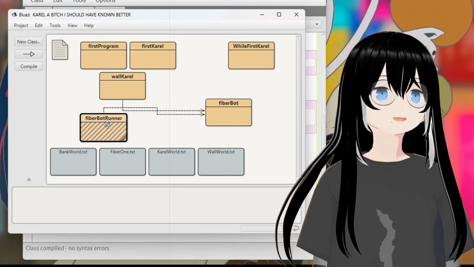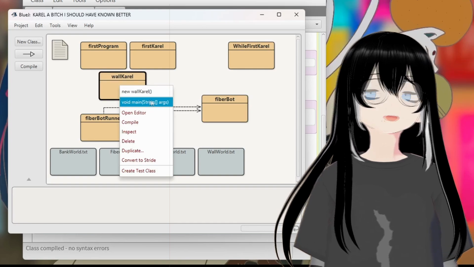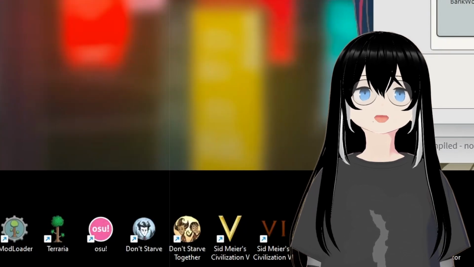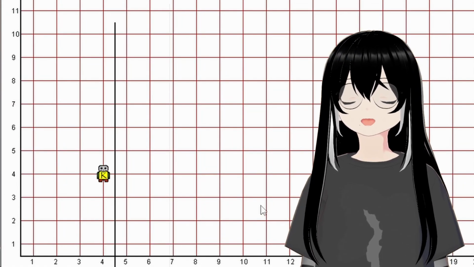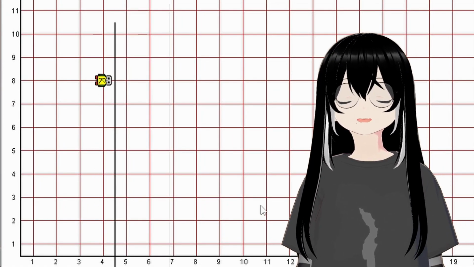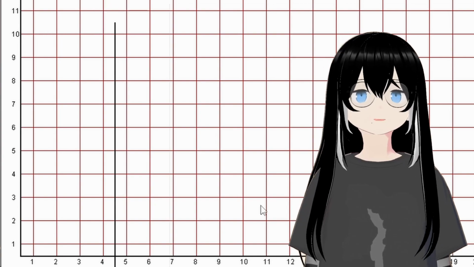We can see that this is pointing to FiberBot. So that means we did implement that correctly. And if all of our code for the methods in FiberBot is correct, if we go ahead and run this method right here, we should see that Karel climbs the wall. So far, so good. It's working. I'm very hopeful, guys. We're going to see him turn, move. Oh, no.